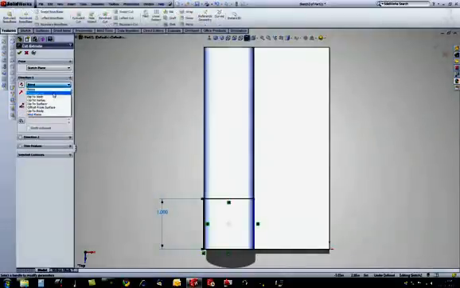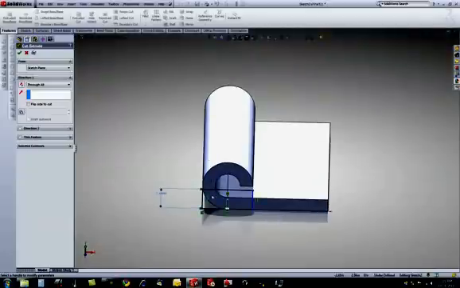By default, you need to change it to through all, and it starts going down, so we need to change the direction to up.